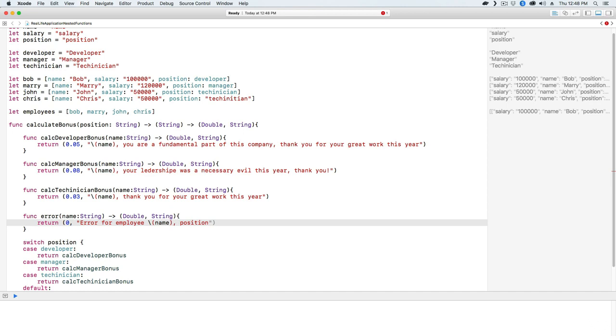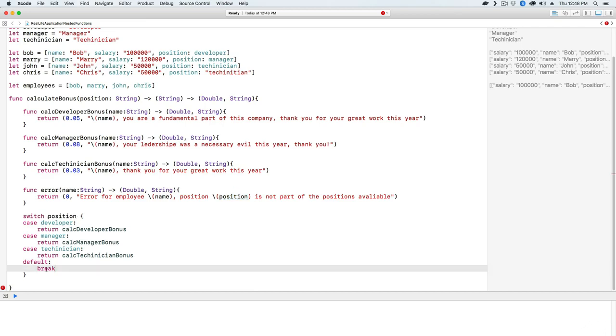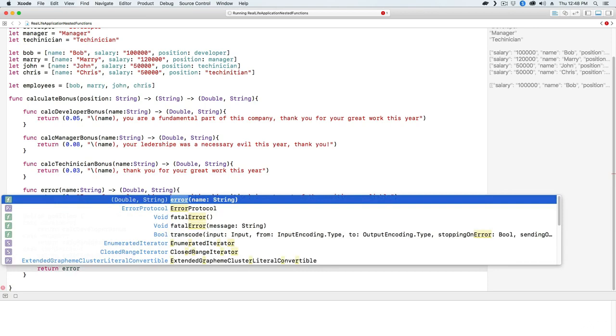Your errors have to always be very descriptive, so we know what is wrong in the code. It's not part of the positions available. So if we see this error, it will be very easy to know. We know what the employee was, the error, and why it was wrong. What's the position that's giving the error? So now let's return error.